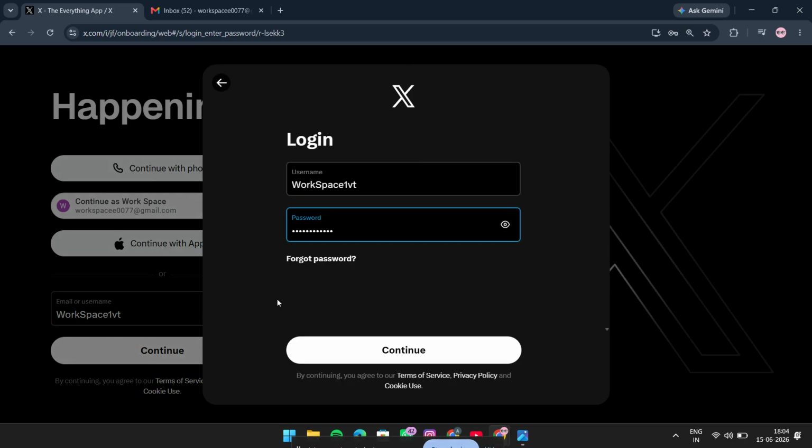Now you'll be taken to the password step. Type your password carefully into the password box. Make sure your caps lock is not on, and double check for any typing errors because passwords are case sensitive. If you're on a shared device, take a moment to make sure no one else can see your login details. Once your password is entered correctly, click Log In or Sign In.